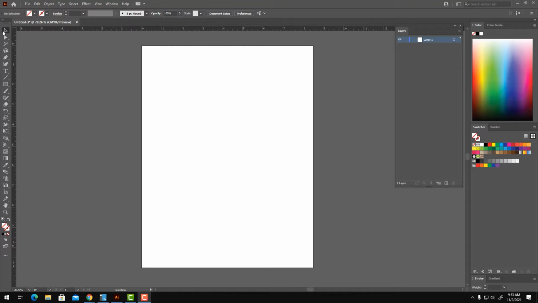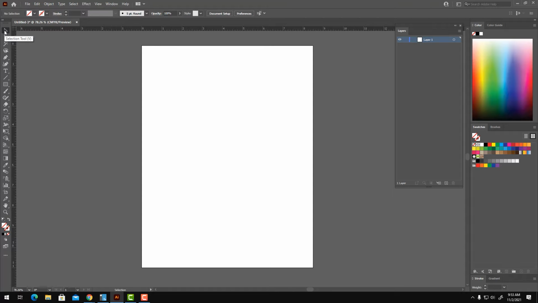So this tool here, which is essentially a black arrow, is called the selection tool. And if you just hover over the tool with your mouse cursor, typically a name will pop up and it will tell you the exact name for that particular tool. So this is the selection tool. The selection tool allows you to move and select objects.